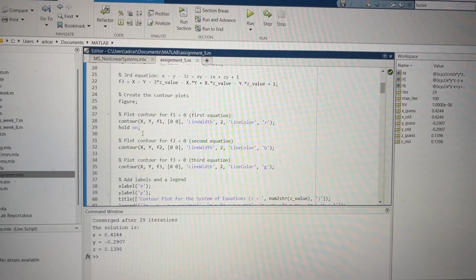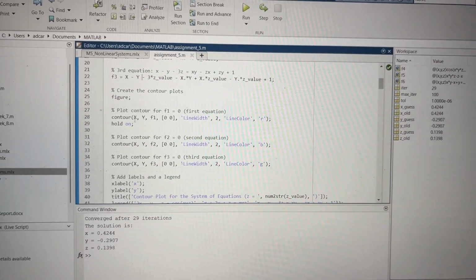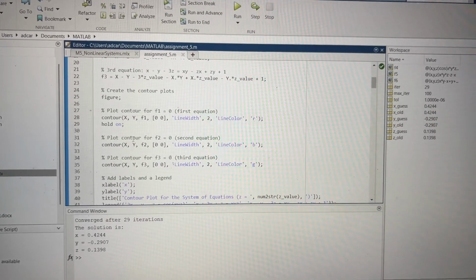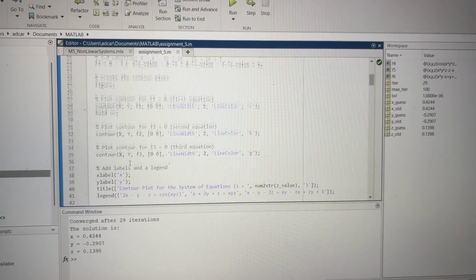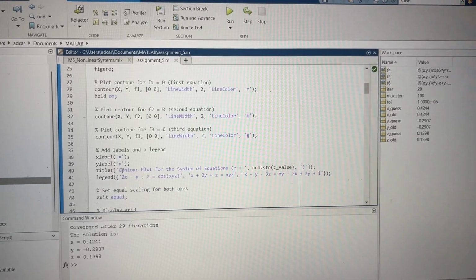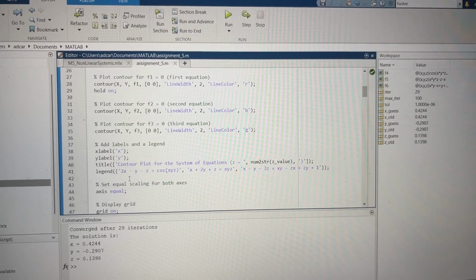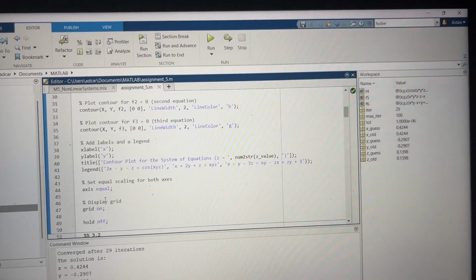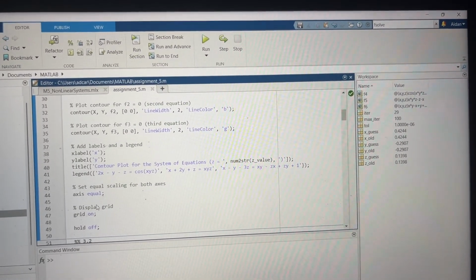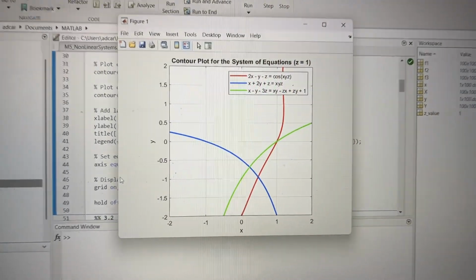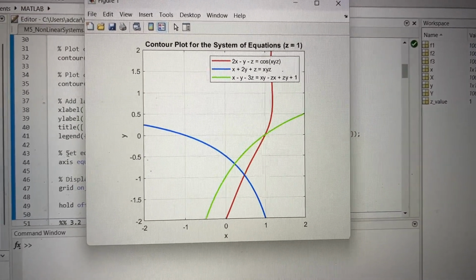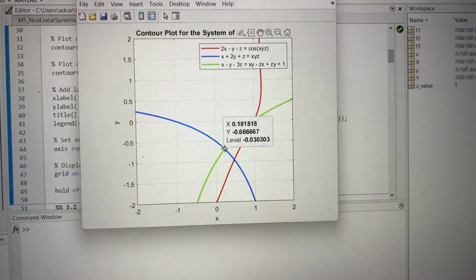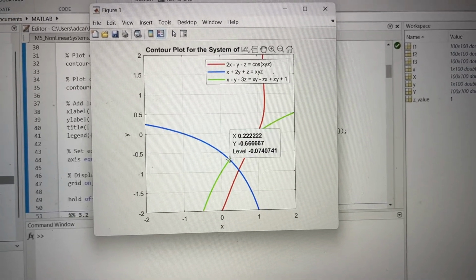Down here I started creating my contour plots, so I contoured x, y, and f1 in a 0, 0 window. I did the same thing for f2 and the same thing for f3, added labels, a title, a legend, and then set axis equal and the grid on. Then if we run the code, you get this graph right here, and if you change your z value, these lines change.